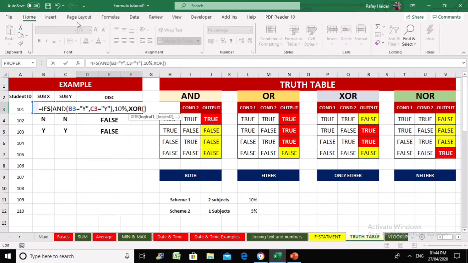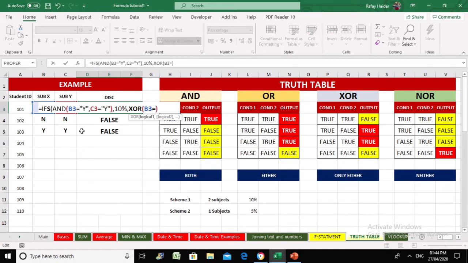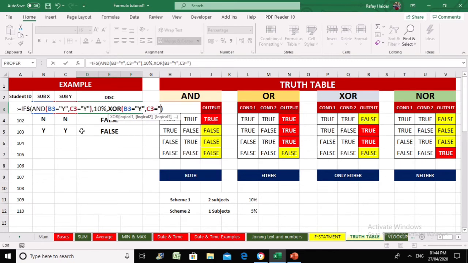XOR, if B3 has Y or C3, these are cell references, has Y. If that's true, then return 5%.